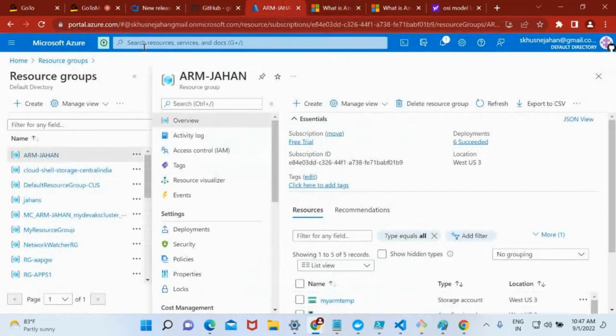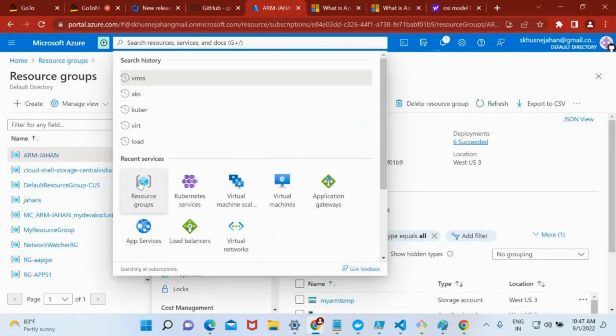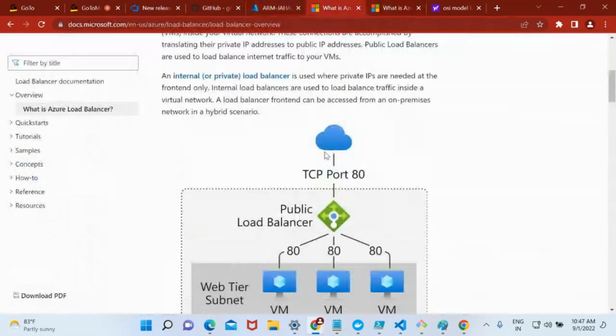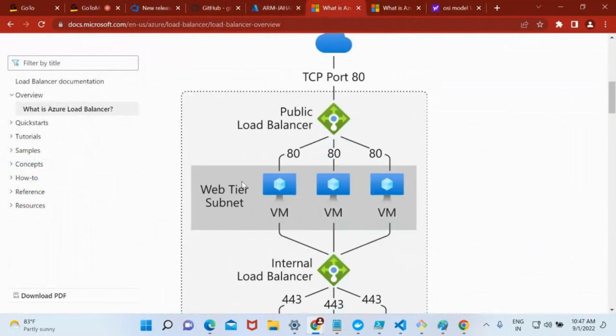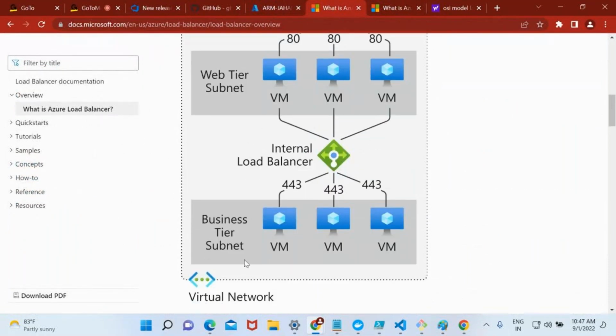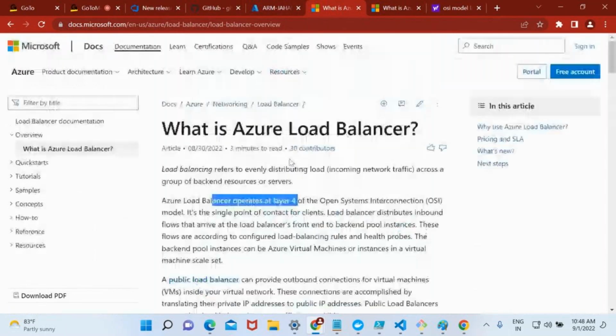So we are going to create a resource group. To practice this, what are the resources we need to have? A VNet, two subnets, and two VMs from one subnet and two VMs from the other subnet. Okay, so now let's practice this.